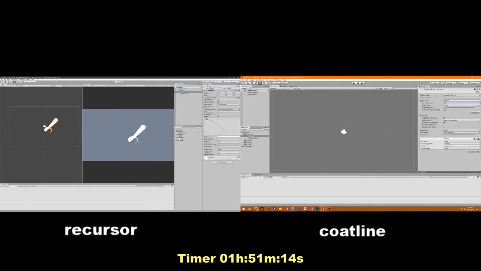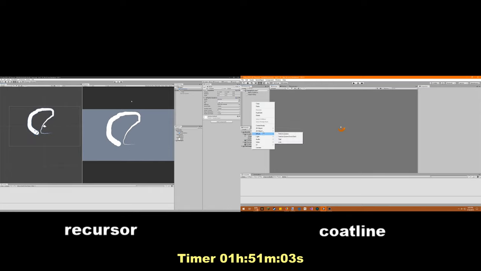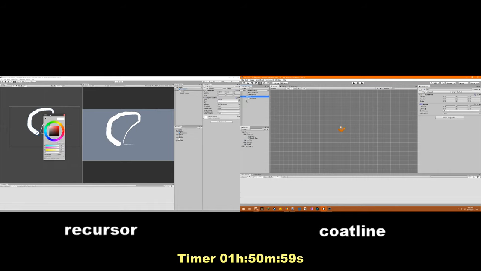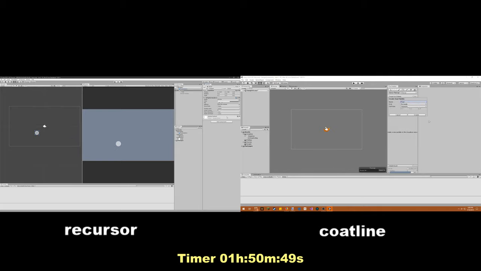So the trail, let me grab it. You move it around, this is kind of what you get. So I think it's all showing up in the wrong place. Let's do something like that, I guess.